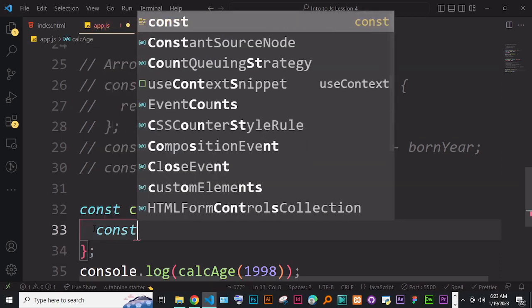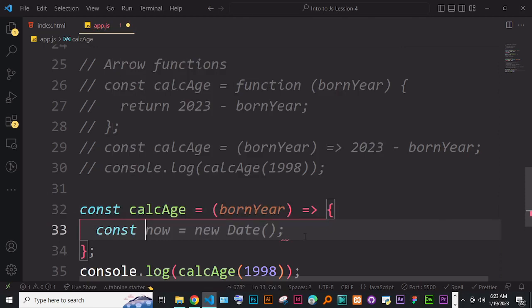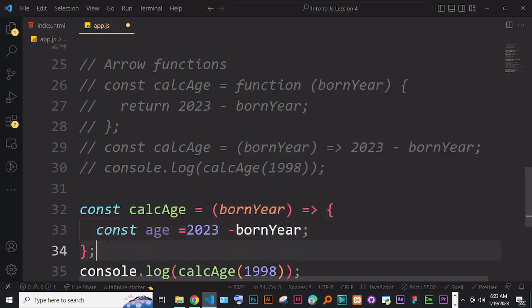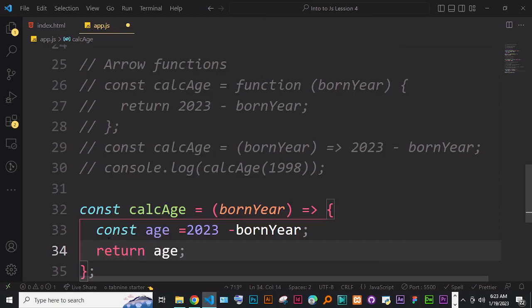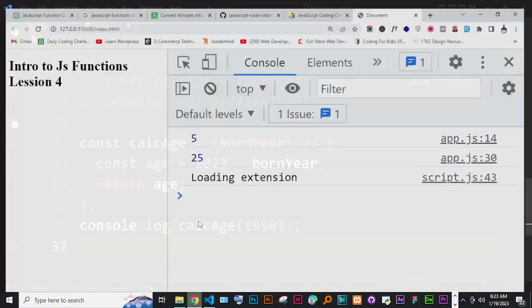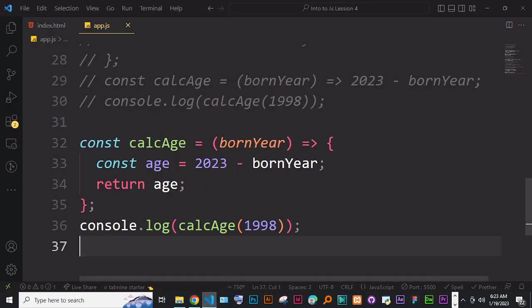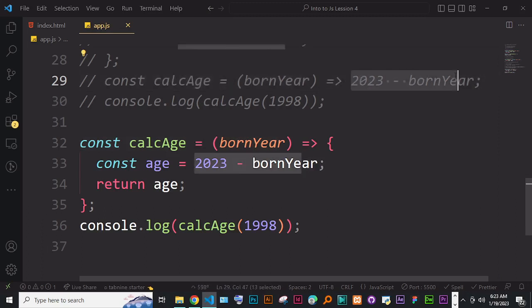For instance, const age, you could say const age is equal to 2023 minus bornYear, and then you go ahead and return age. As simple as that. So if we run this again, it is going to give us 25. Okay, so I want you to be careful. So it has two syntaxes. It has this one whereby you write on a single line. So if the code you are going to write is one line, you can actually define it in this way, okay?